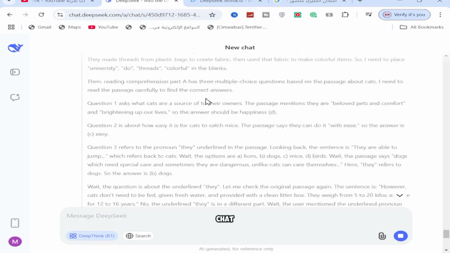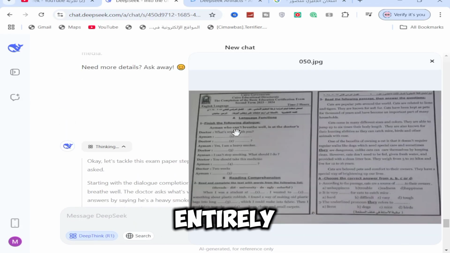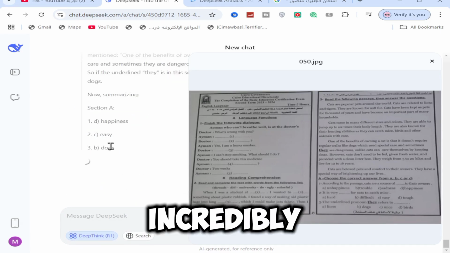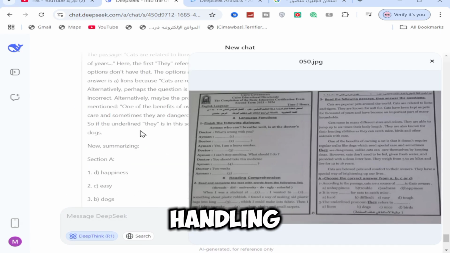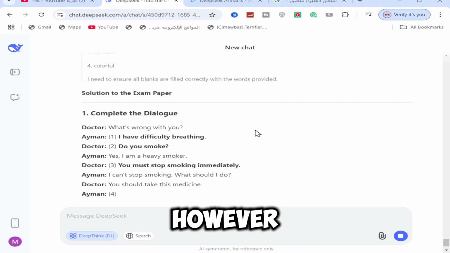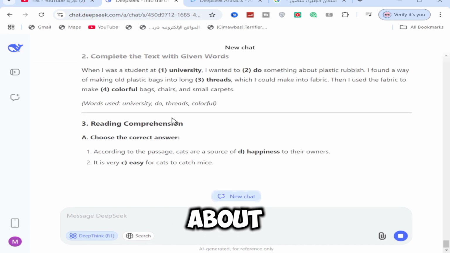Currently, I use both ChatGPT and DeepSeek, but I can see myself transitioning entirely to DeepSeek over time. The DeepThink and research mode features are incredibly valuable, especially for handling complex equations, coding problems, and academic research. However, I need to test it more thoroughly since DeepSeek has only been available for about 3 weeks.